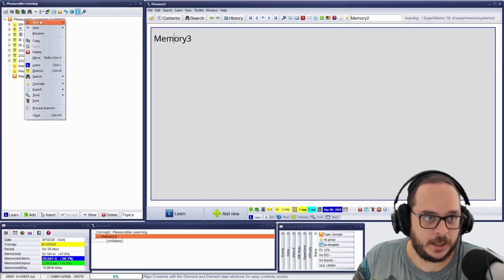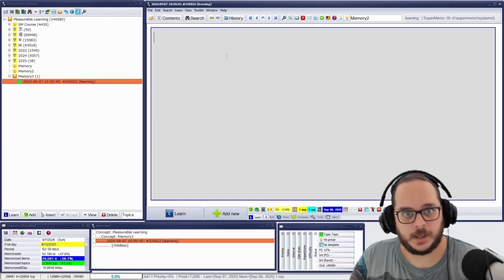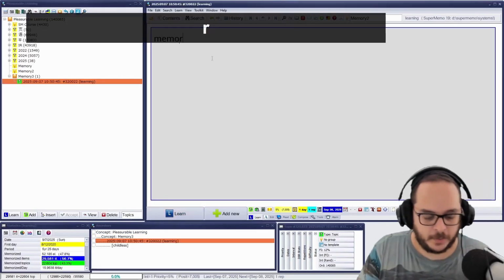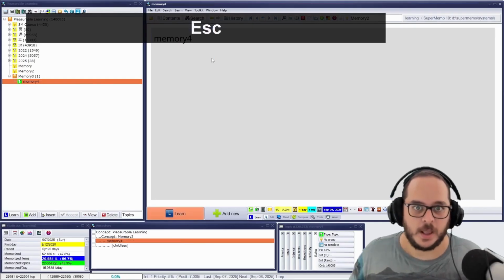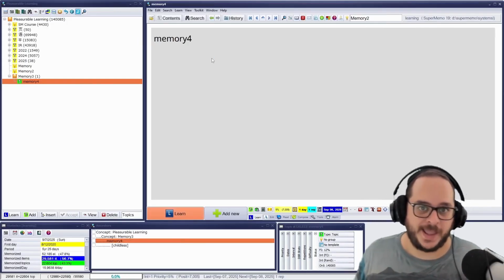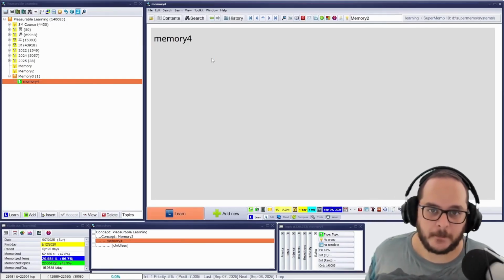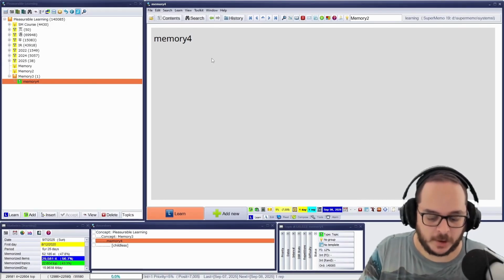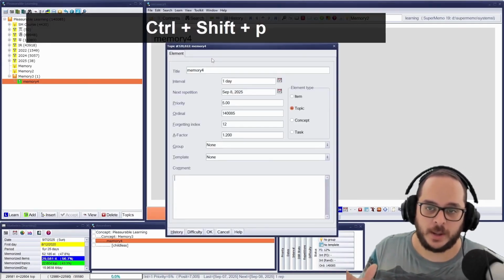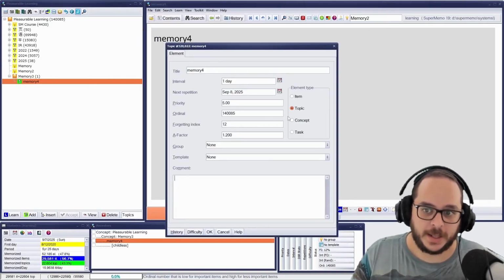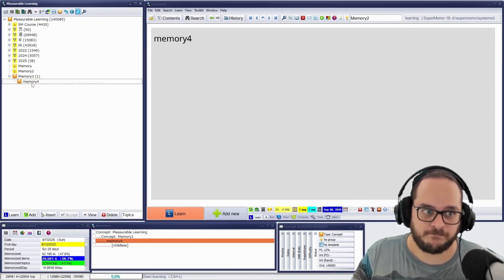So I will be creating another topic. I will call it memory 4. And we're going to convert again the element, but explicitly. If you remember, Ctrl+P goes to the element parameters window. It's a topic. We're going to convert it into a concept. And that's about it. And here you go.